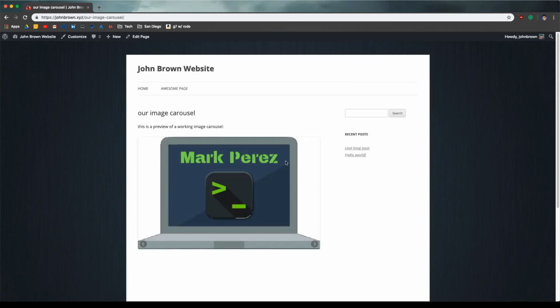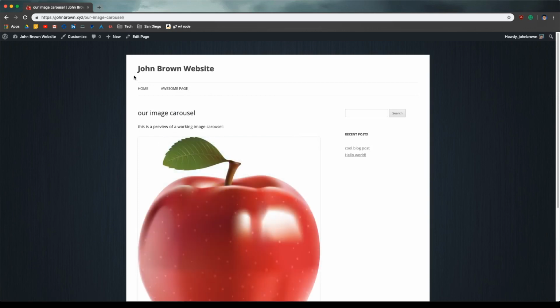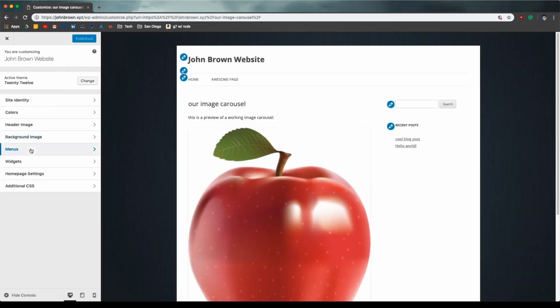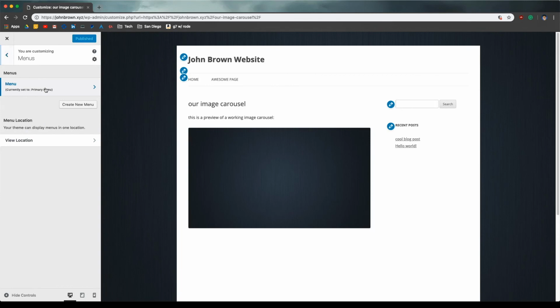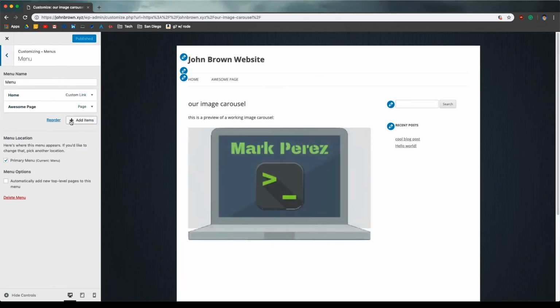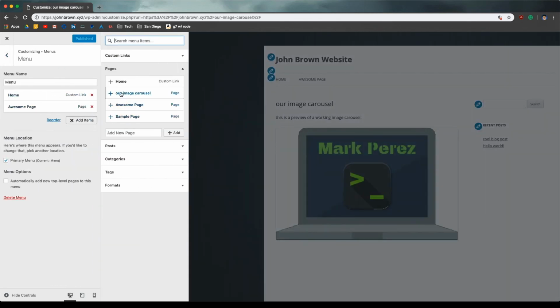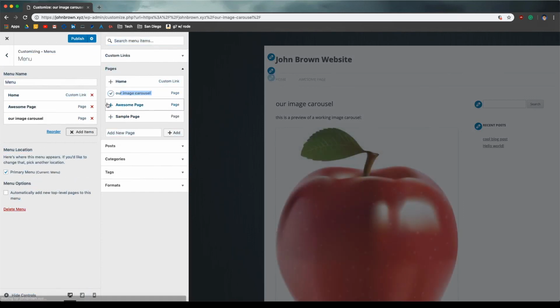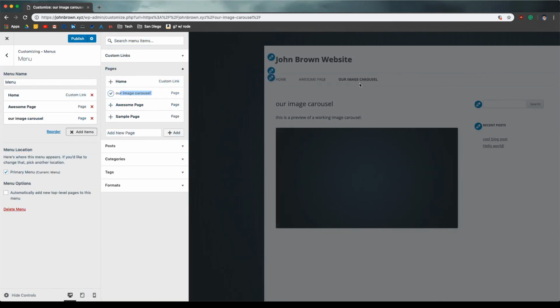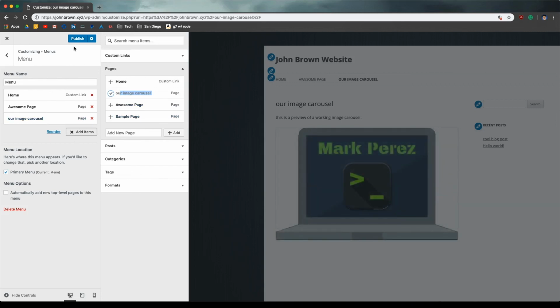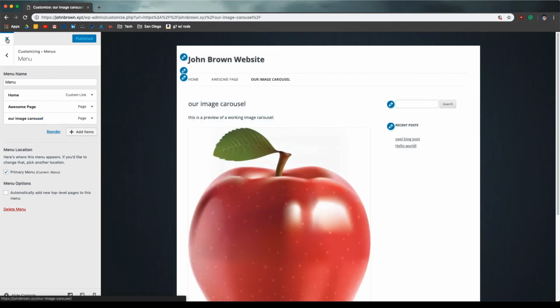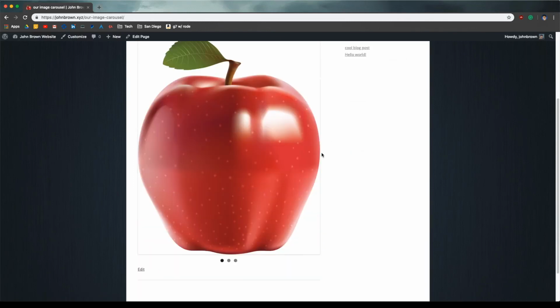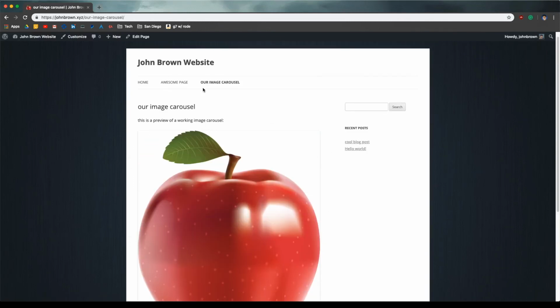And if you want to add this on your menu bar, which we actually don't, all you have to do is click on customize, and it's in the menu section. You just click on menu and then menu, and then simply add items, and then drag the image carousel or click on the plus sign. As you can see, it's right there, so we can publish the page and click on exit. And now we have the page on our menu bar.